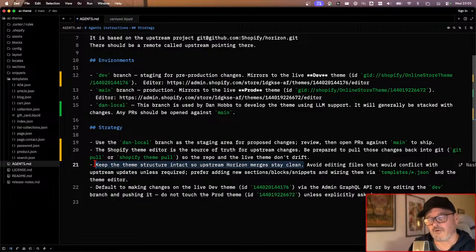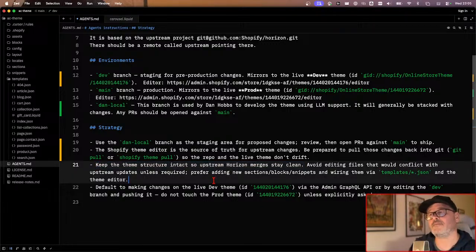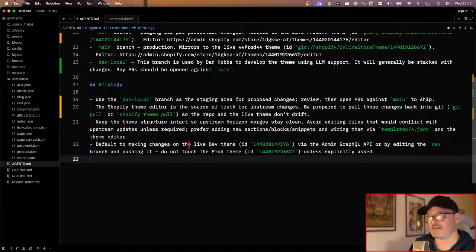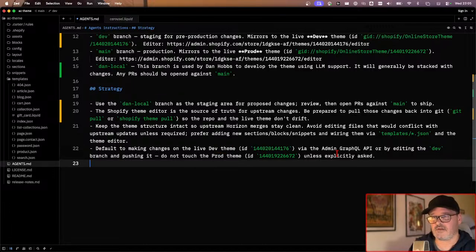Okay, so we don't really want big restructures of the code, and avoid editing files that would conflict with upstream updates unless required. Blah blah blah. Default to making changes on the live dev theme.